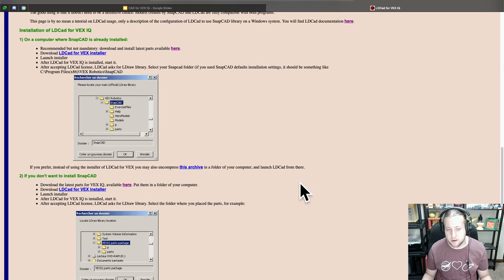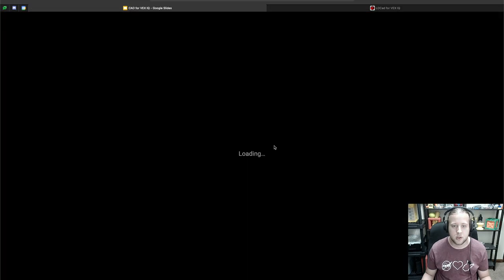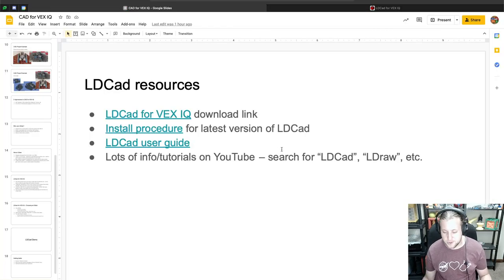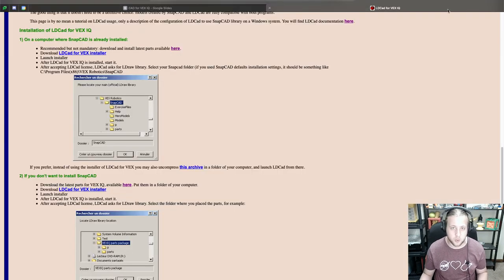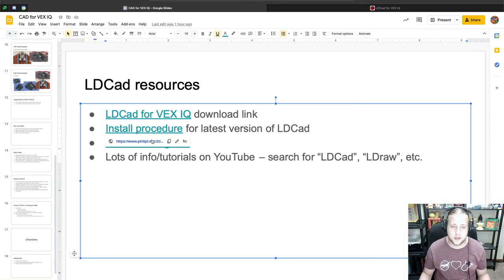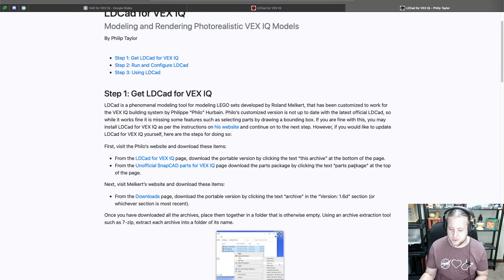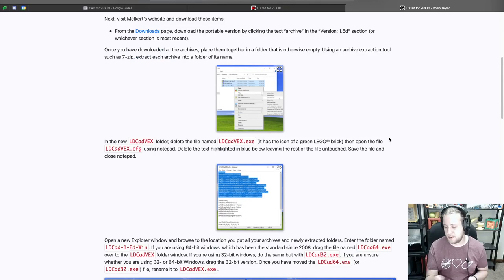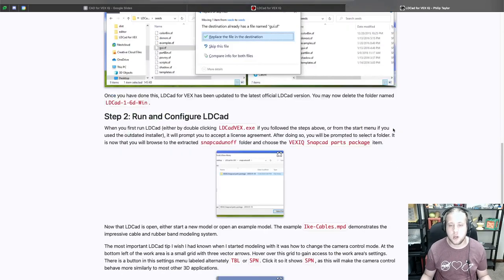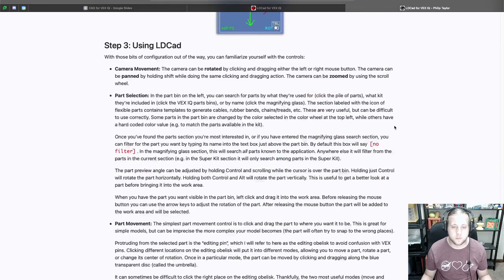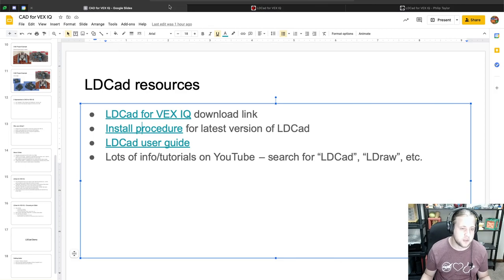But this slightly modified version is actually based on not quite the newest version of the main LDCAD build. If you want to have that newest version, and it does have a couple of nice features, you don't need to use the newest version. The version on this download page will work fine. But if you want to use the newest version, there is an article here that will describe how to download the latest version for LDCAD and the VEX IQ parts package, and make them work together so that you get the newest version of LDCAD together with VEX IQ, or the VEX IQ parts package.